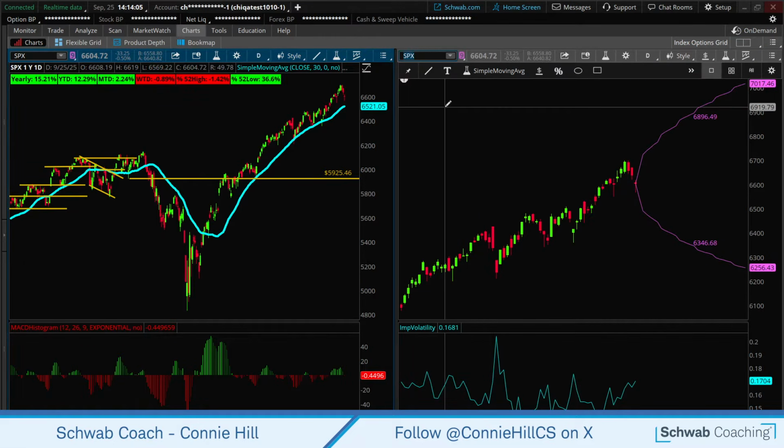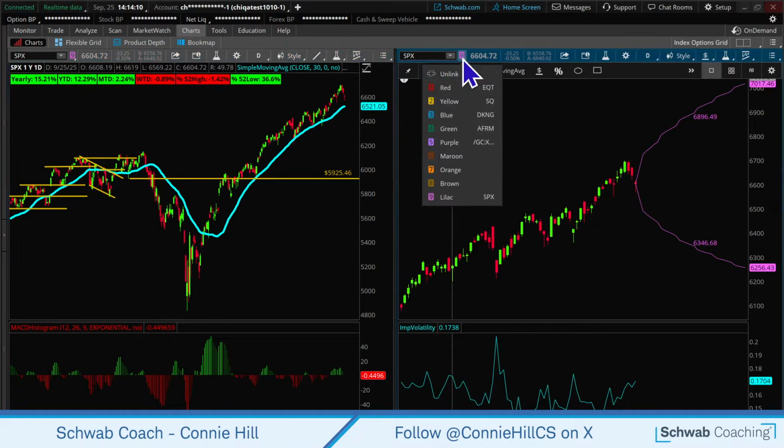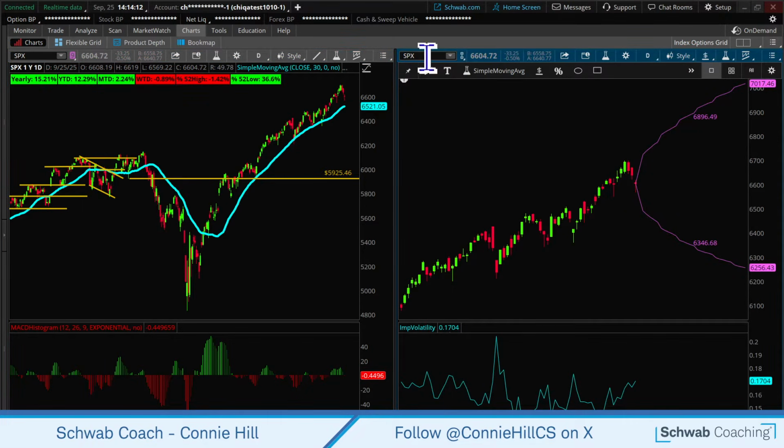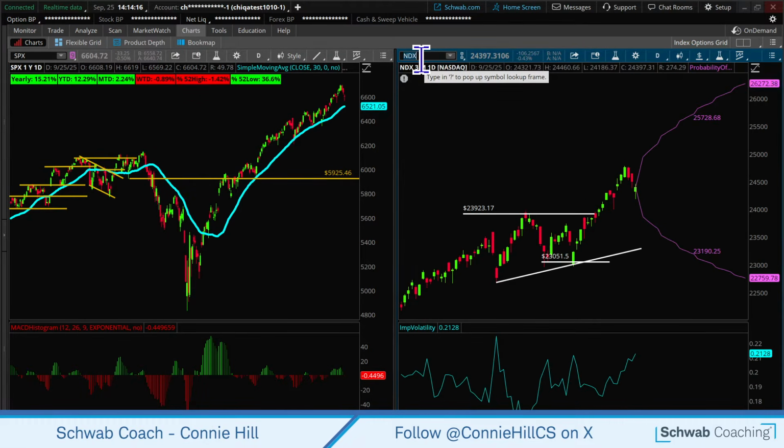It doesn't have to be this way. If I did not want to see it for the same ticker symbol, I could unlink it and I could put a totally different ticker symbol in here. Maybe on the NDX, I want to see that. So let's show you how you actually build something like this.